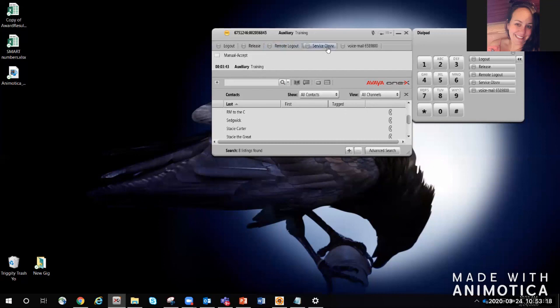Service observe. This is where you can listen to their calls. You can't see their screen, but you can listen to a call. I use this all the time when I'm MOD. If somebody says that they're having a hard time, or customers are having a hard time hearing them, then I will jump on real quick and listen to their call to see what I can hear.